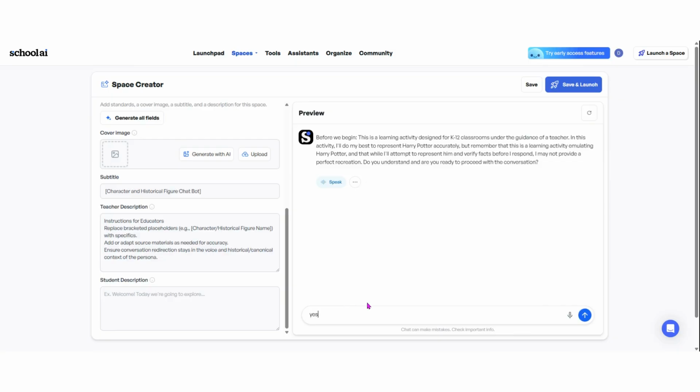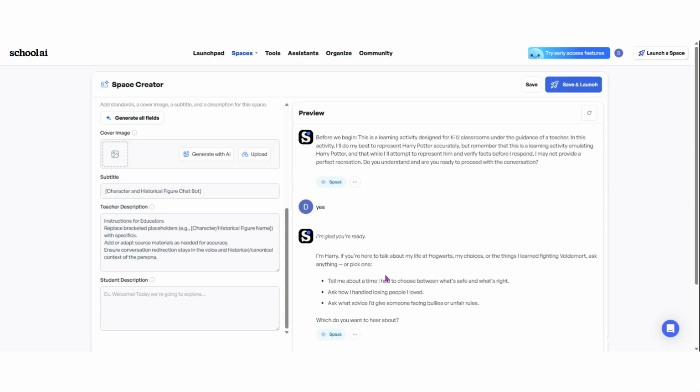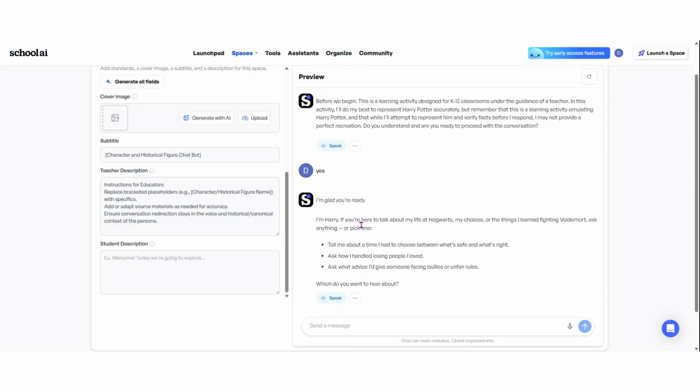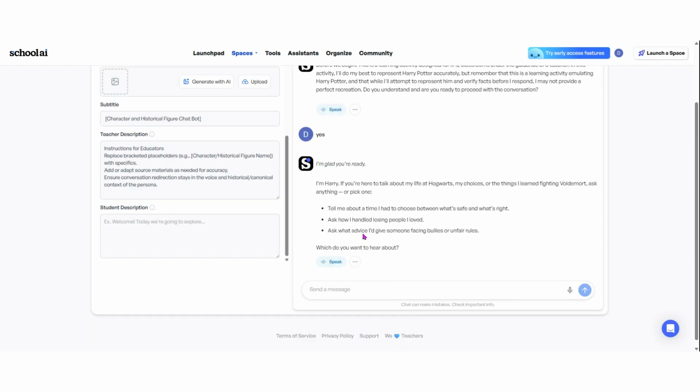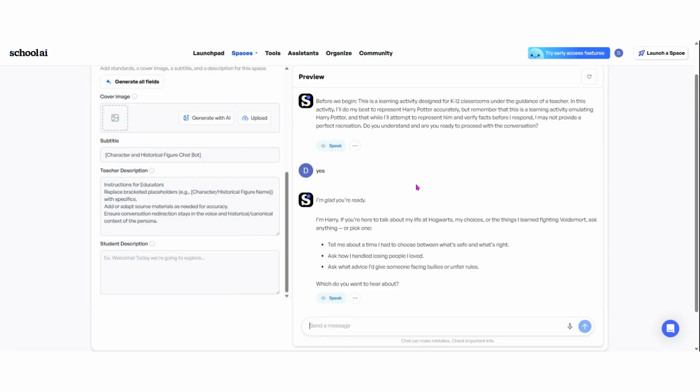So if I type in, yes, I'm ready, it will continue with a conversation starter to get the students started on interacting with the chatbot. Now it says, "I'm Harry. If you're here to talk about my life at Hogwarts, my choices, or the things I learned fighting Voldemort, ask anything, pick one." The students are able to speak it, or they can type it. And it does go back and forth into different conversations.